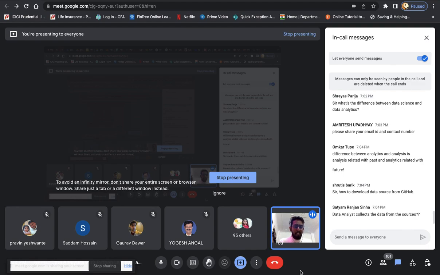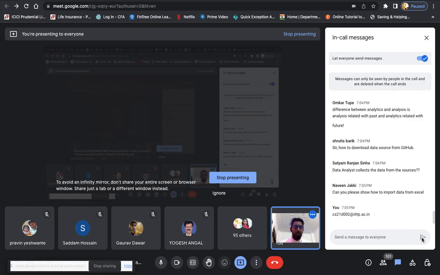How to download a data source from GitHub? You can just download the file. You can just download this. There's an option of downloading the whole source, so you can do that.